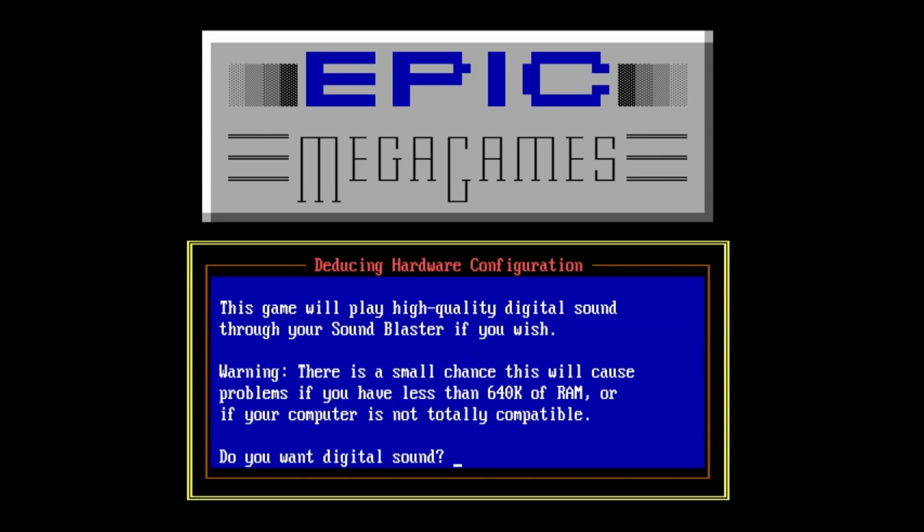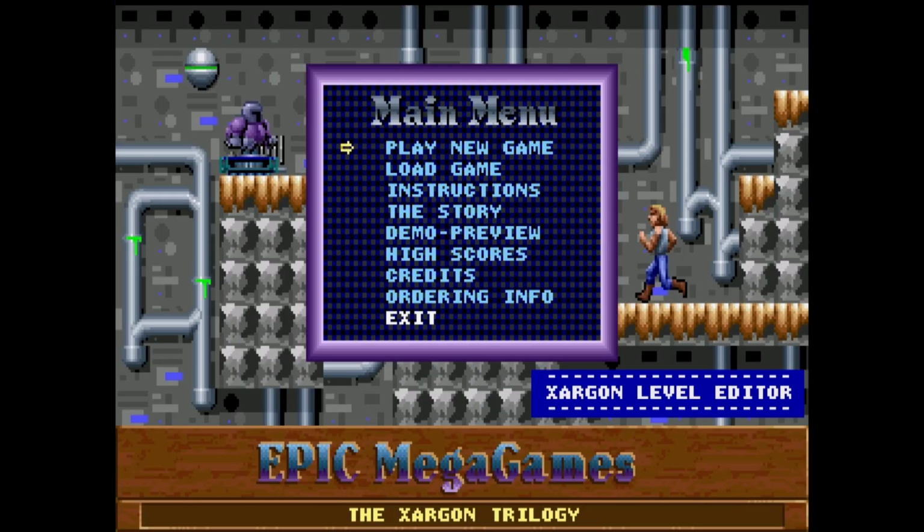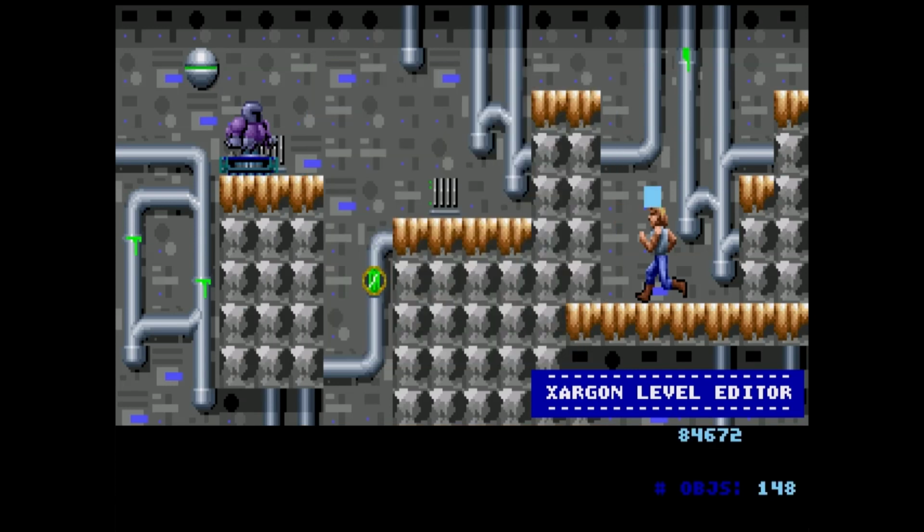And you might want to turn off the music just in case you spend a lot of time in the level editor. While Xargon has great music, you might want to just turn it off for a little while so you can concentrate. To get into the level editor, you want to press Control and E on this main menu screen here. I've just done that, and now we are in the level editor, as you can see here.